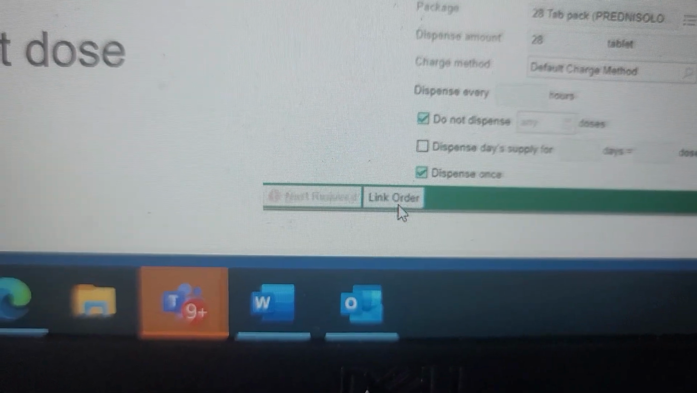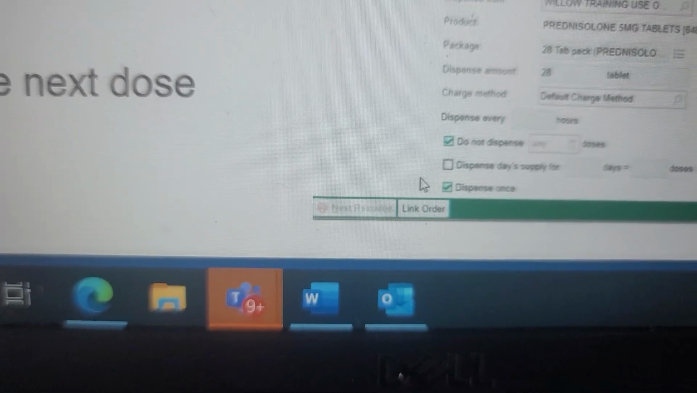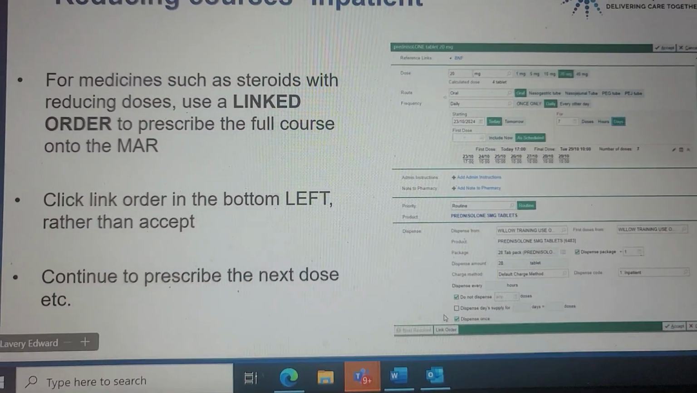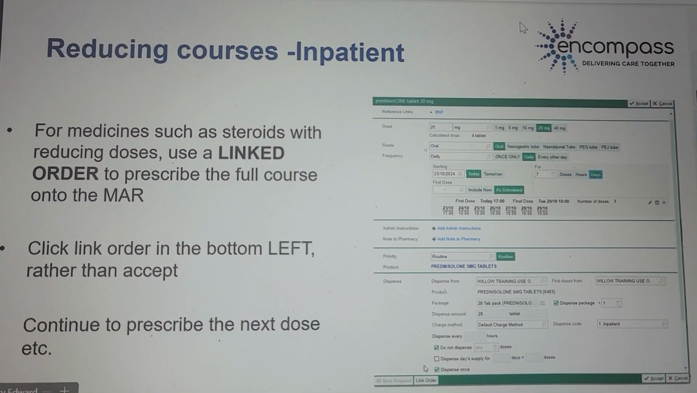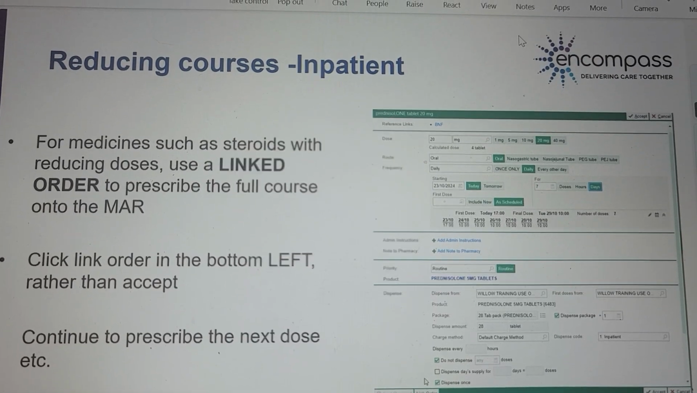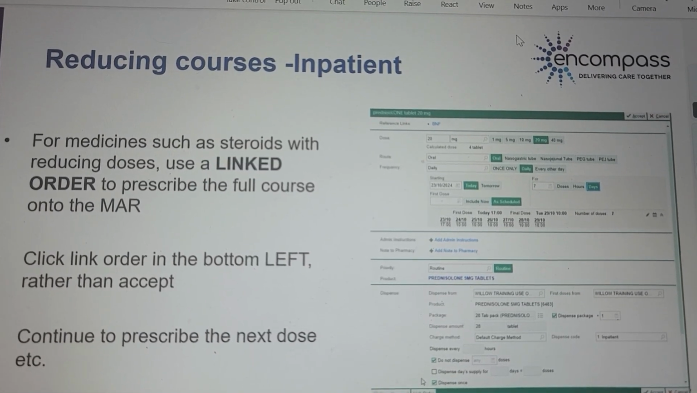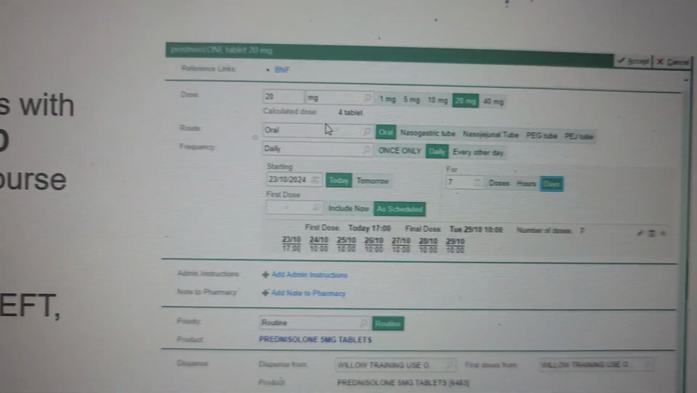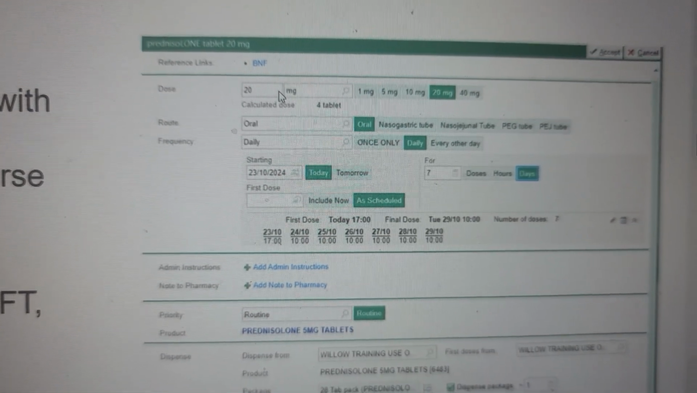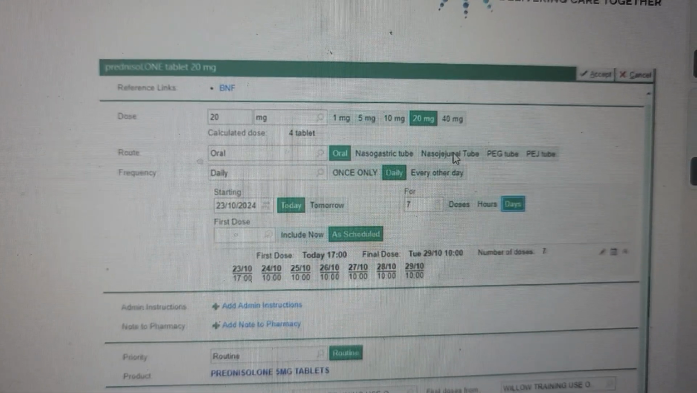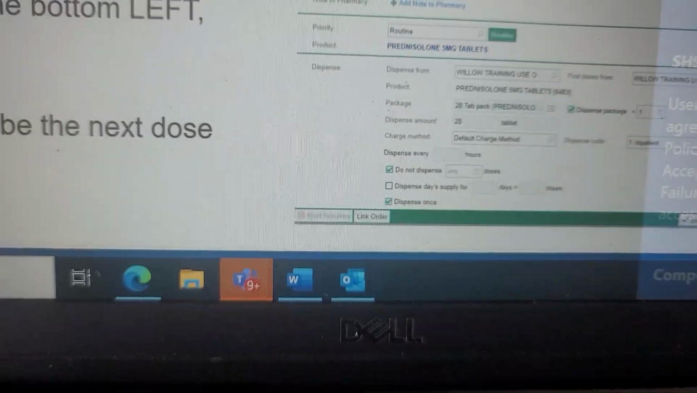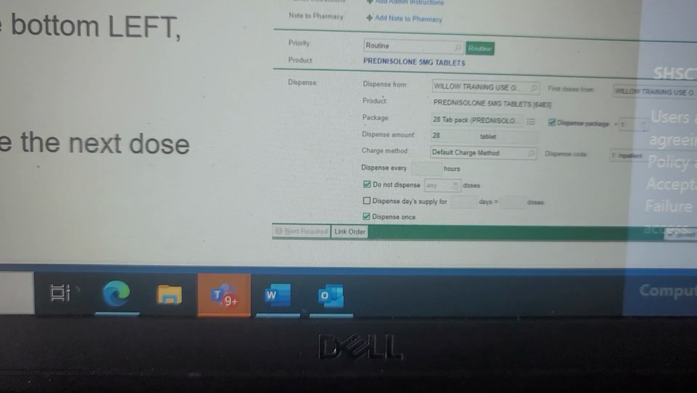At the bottom here, you click linked order, and then you will be presented with another window to say whether you want to prescribe a similar order or a new drug order. By clicking similar order, it'll present with basically the same make-up here. Then you can just change the dose from 20, say, to 15 milligrams for the 7 days, and you can link that order to the next dose and so on, just as per the regimen.